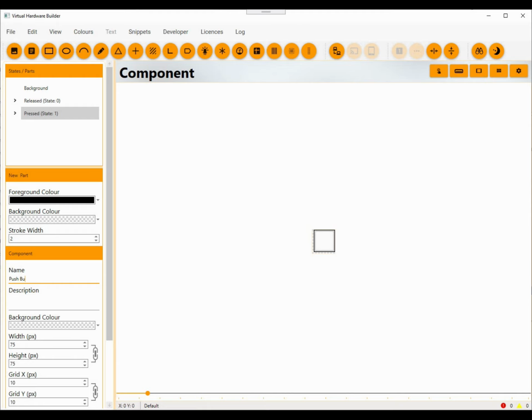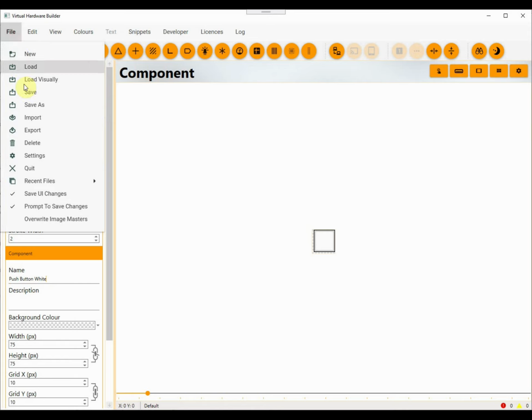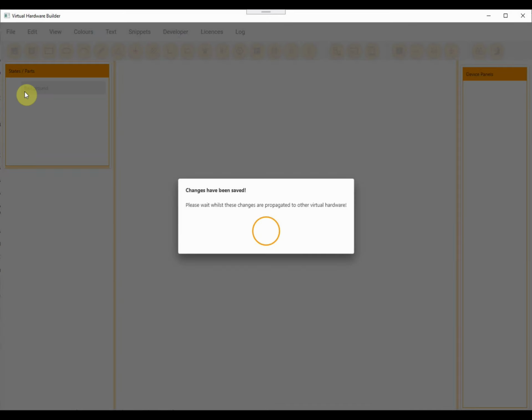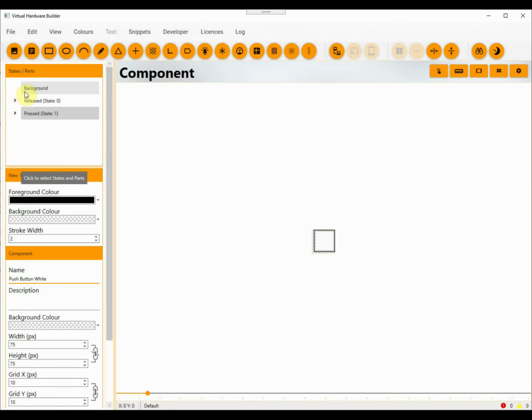We can now name and save the component. This concludes our tutorial. I hope you found it useful.